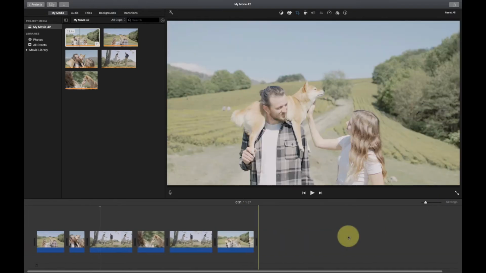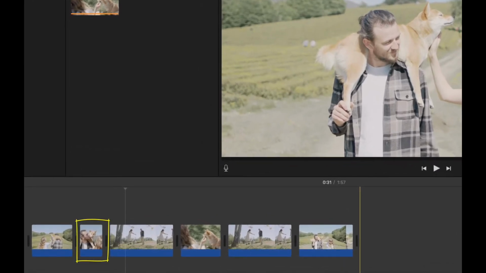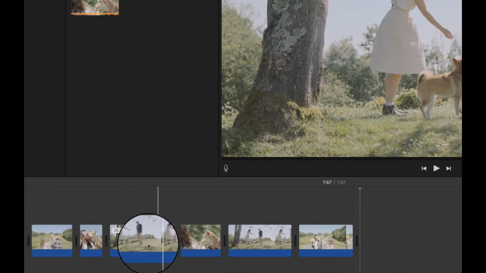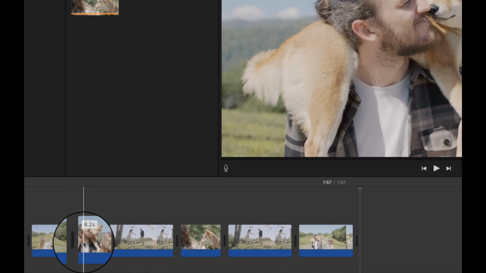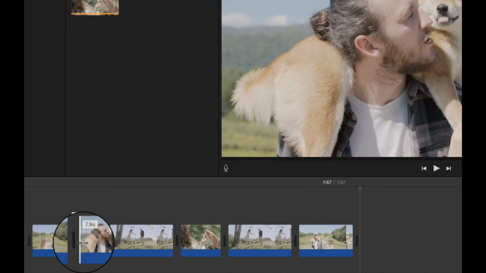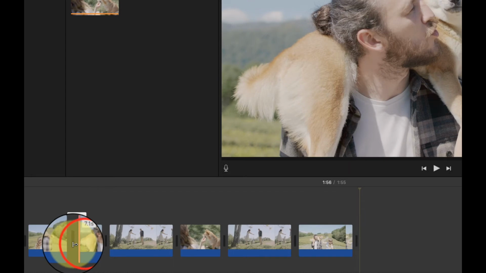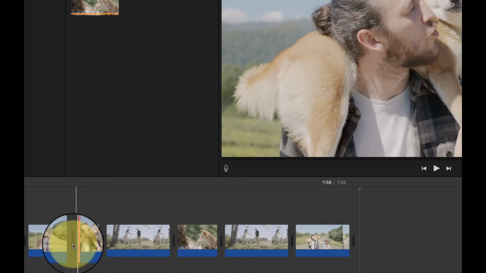So let's start by looking at how we can make a clip shorter or longer. Let's say I want to trim the beginning off of this clip. I'll hover over the beginning of the clip until my pointer turns into the trim tool. Now, I'll just click and drag the edge toward the center of the clip. To make a clip longer, just drag the edge away from the center of the clip.